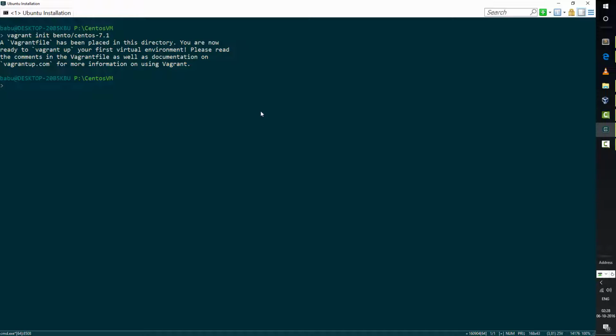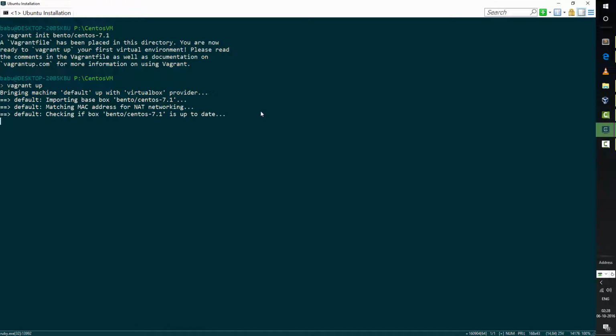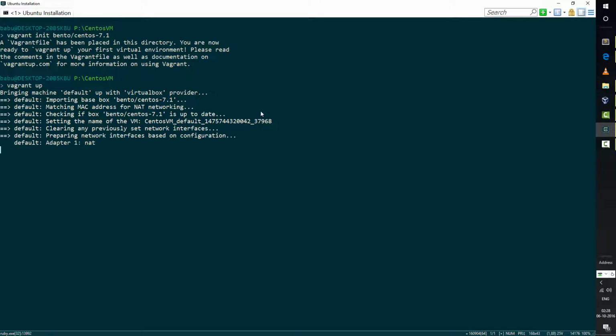Now we are going to issue the command called vagrant up. It might take some time to import the box images to your system and then configure it. So let's see how much time it will take. It might take 5 minutes according to the network bandwidth. Let's see. I think my system is a little quicker.